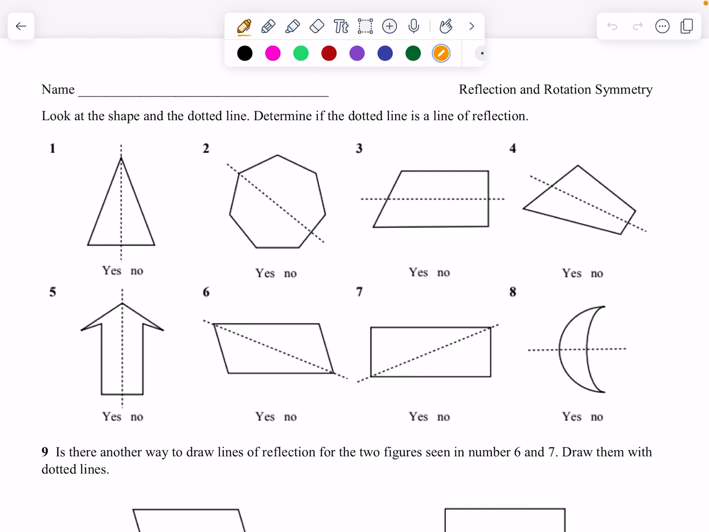The topic of this video is on reflection and rotation symmetry. So reflection symmetry pretty much just means that if I were to fold an image along a line, it would sit on top of itself, right? Or it would be a complete mirror image of itself.